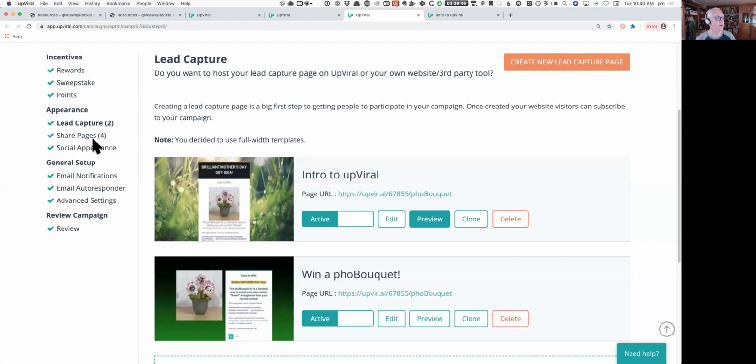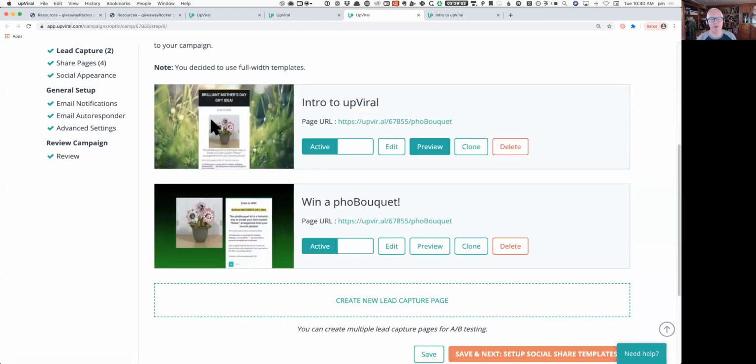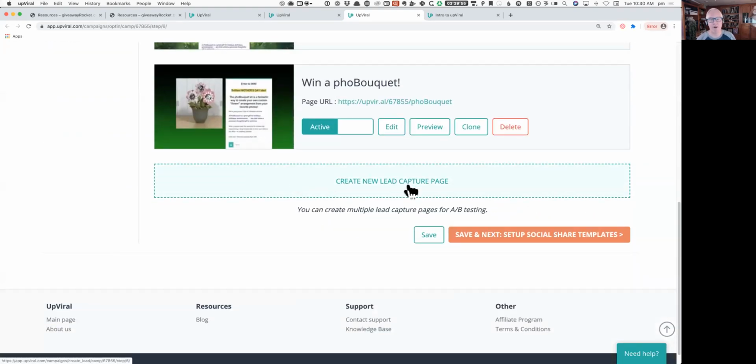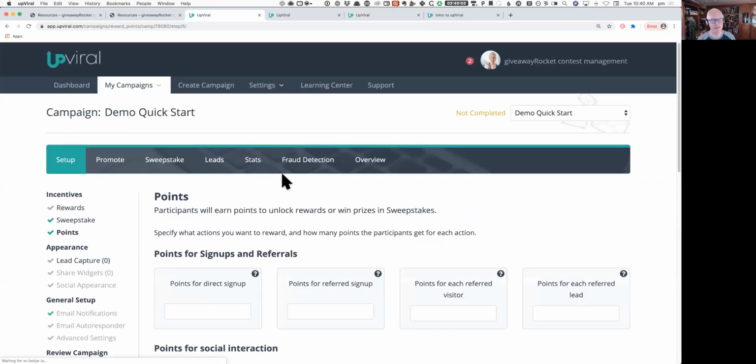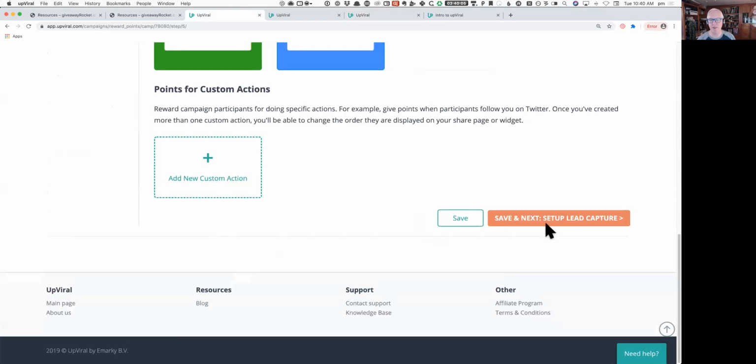Team DeVries says you cannot split test in Vyper, which is what I thought, but I wasn't 100% sure. If you want to create inside of upViral, you can create multiple lead pages. Let me go through the process, which is important. Oh, I don't have points defined over here. I guess it doesn't matter. I can go to the next step.